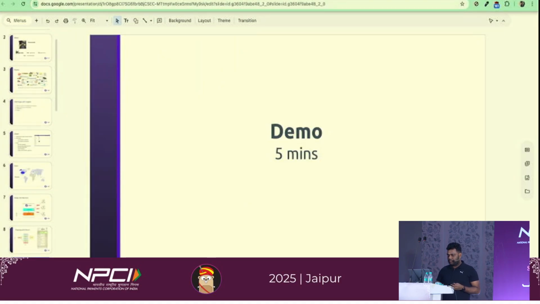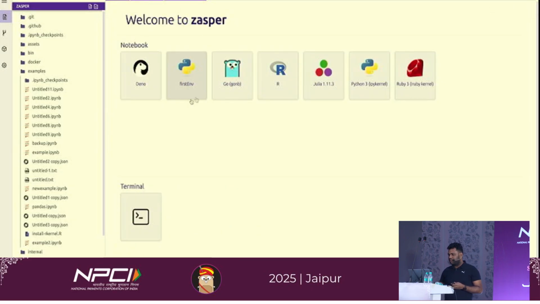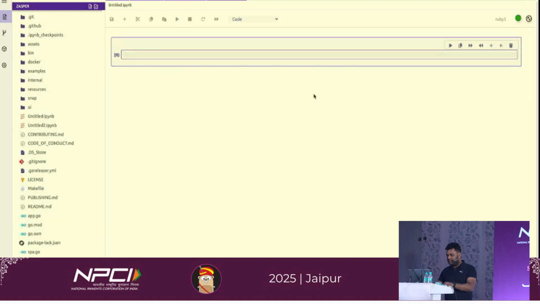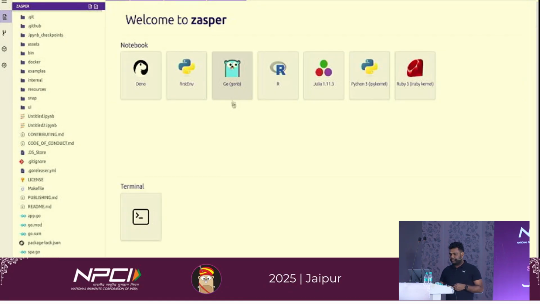One more thing I had to show you. This also supports Go kernel and Ruby kernel. I will show you how it works in Ruby. I just say puts hi, and yeah. So it supports all kinds of kernels, even JavaScript kernel.